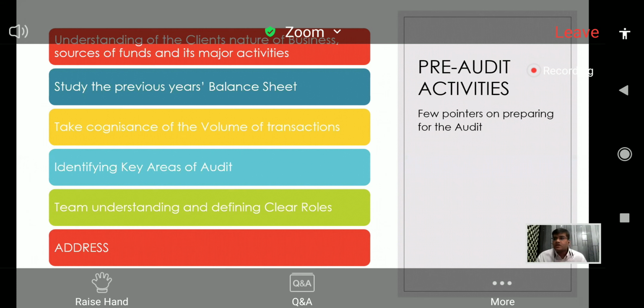So these are some of the pre-audit activities. Again, these are a few pointers that I'm presenting over here, not exhaustive. It varies again from client to client.